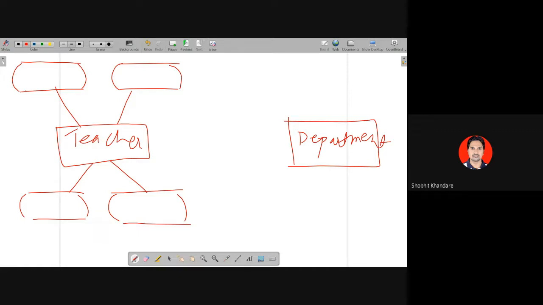So here for teacher, I am taking the first attribute as teacher name, then teacher ID, then contact number, and the fourth attribute is, suppose, the teacher salary.